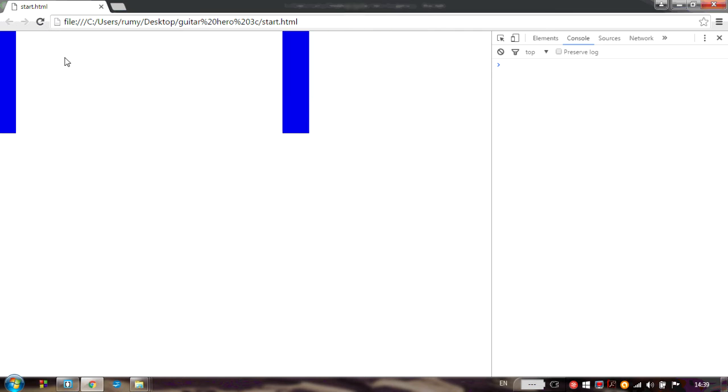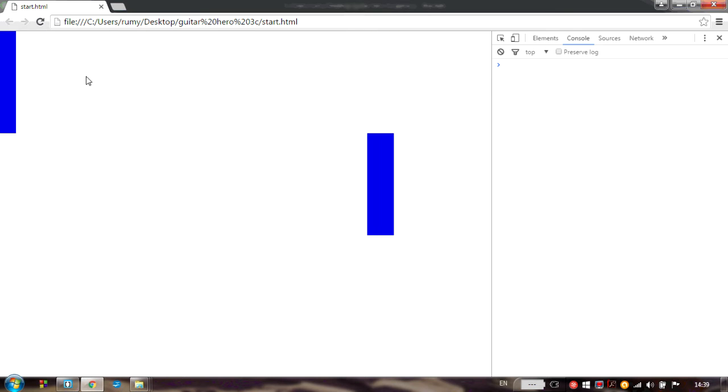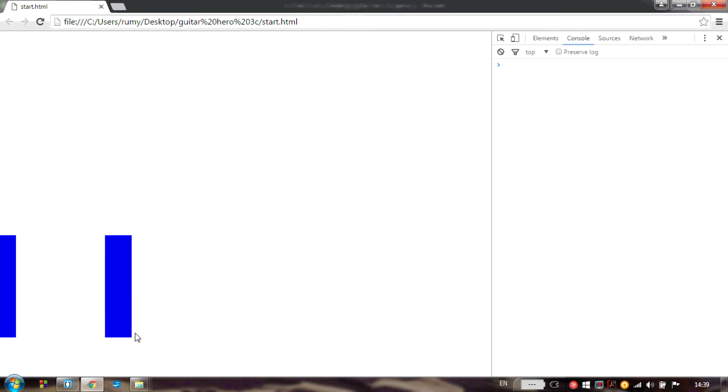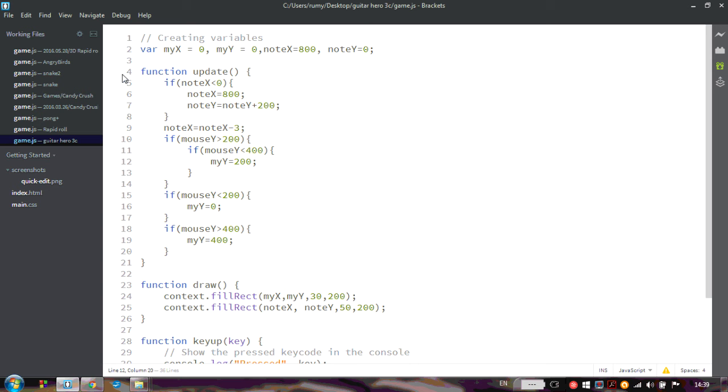Let's see what's going to happen now. Well, I can successfully go in the middle corridor now. And this is thanks to those two conditions that need to be true in order for me to be in the middle corridor.